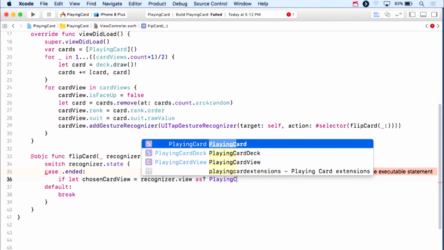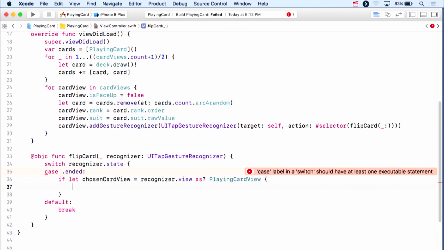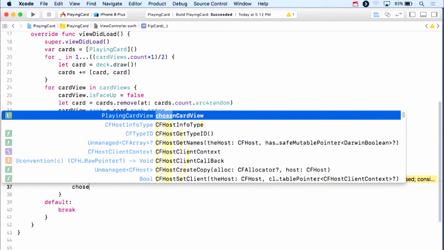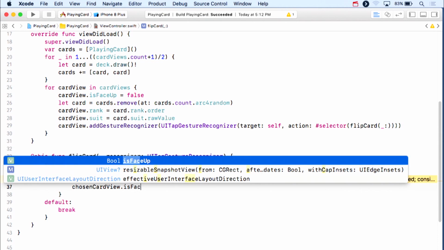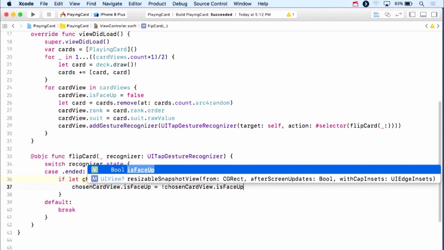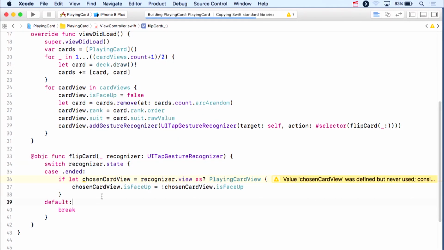As a playing card view. Now why do I need to say as playing card view? Because this is just a UI view, of course. Tap gesture recognizer doesn't know anything about playing card view, so I have to make sure that it is in fact a playing card view. It should be, because that's the only thing I added any of these tap gestures to. Then I can take the chosen card view and have its is face up equal not the chosen card view is face up. So I'm just flipping the card over here, right? Everybody understand that? Okay, so let's go ahead and run and see if this works.